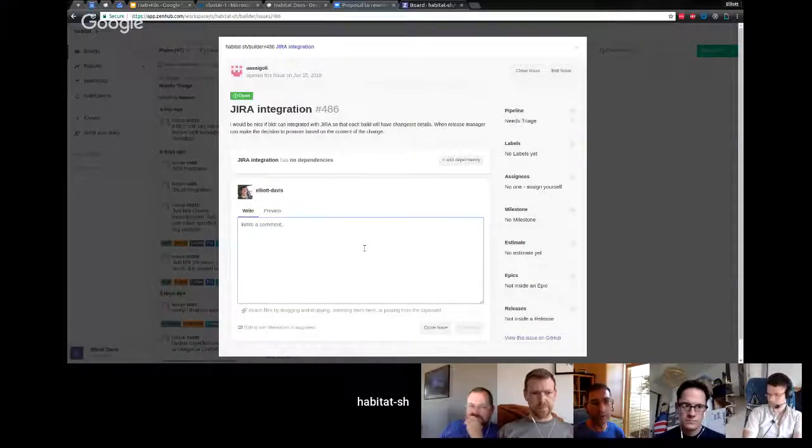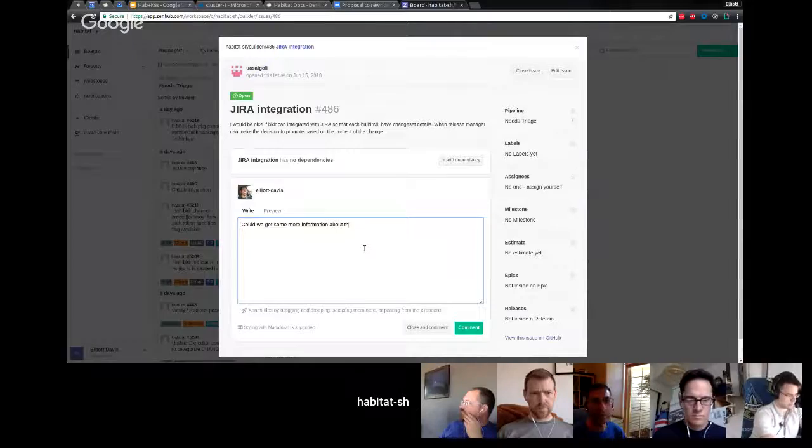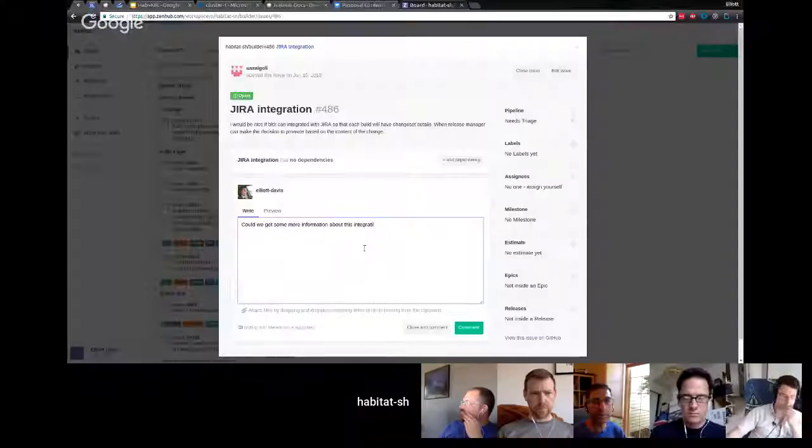But I would want to get a little bit more information from whoever opened this and get more details about how the workflow would work. It's really more than a two-sentence thing. Yeah. But I don't think we should close it. I think we should not accept it just yet, but ask for more information.